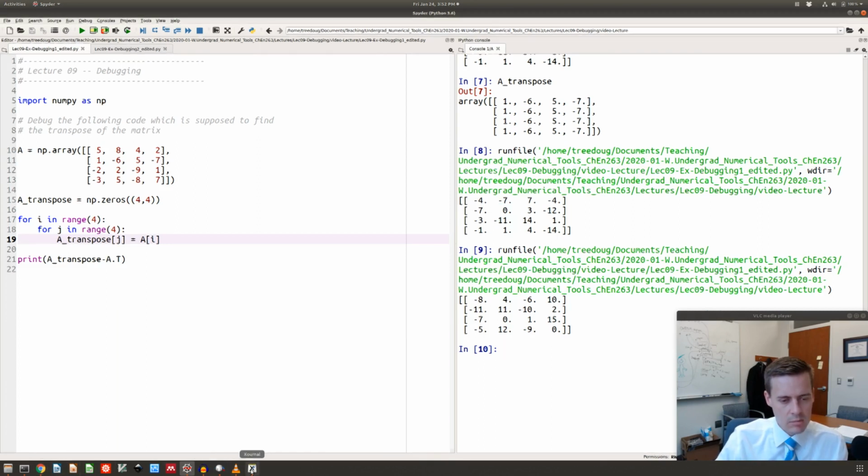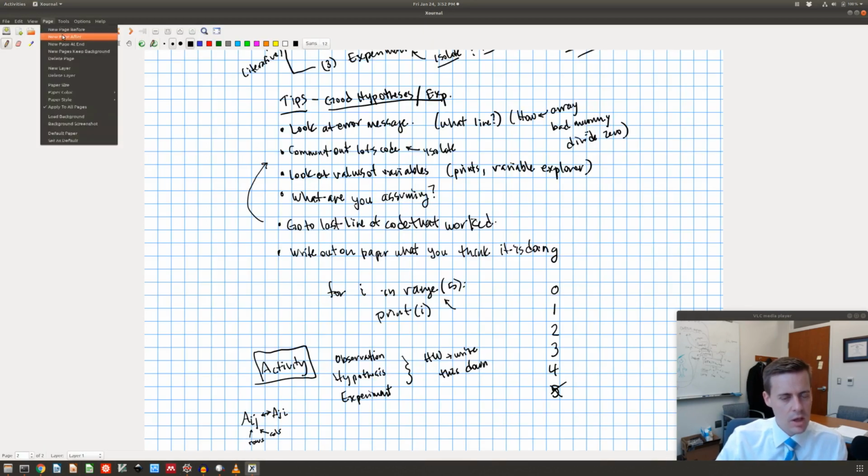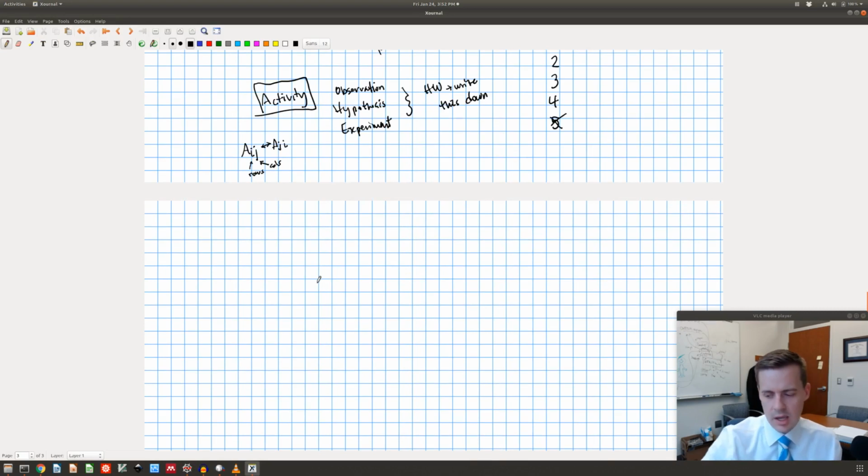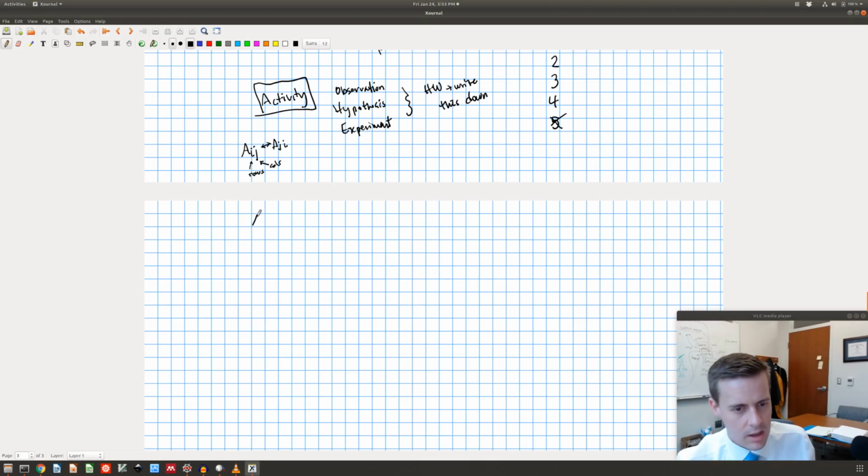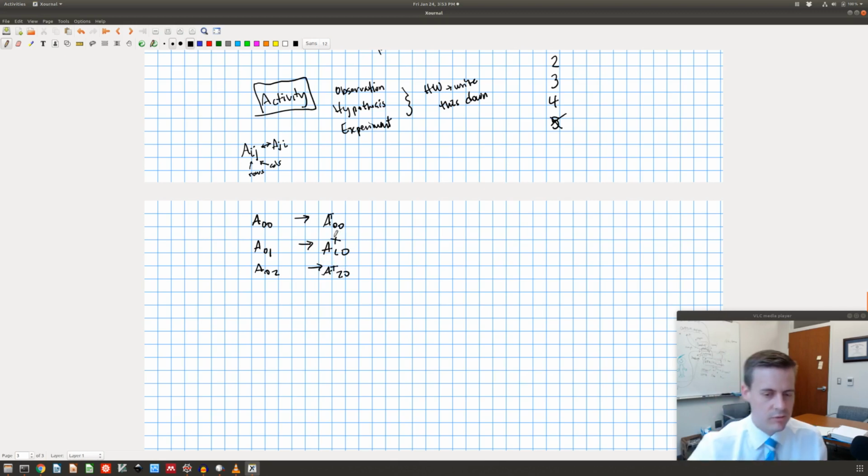And I can come back and look at this here actually and say, I would expect that if I had A00, that would become A transpose 00, and I would expect A01 to become A10, and A02 to become A transpose 20. That's what it means to flip the rows and the columns. So here I'm writing it out. See, I'm using that strategy to write it out.